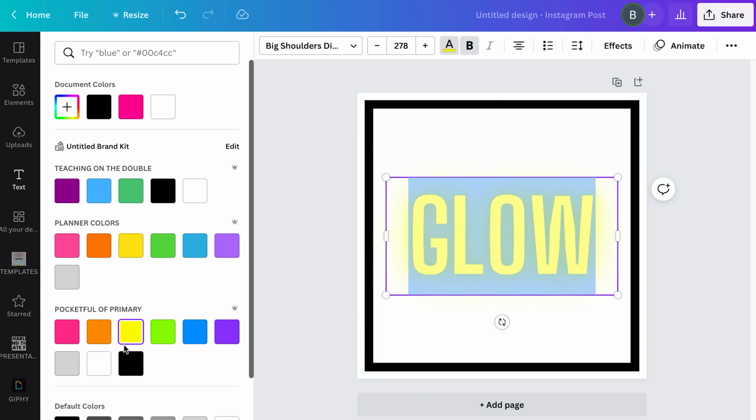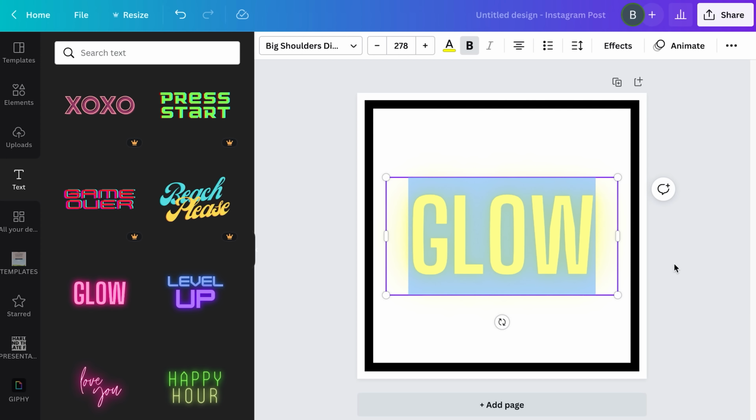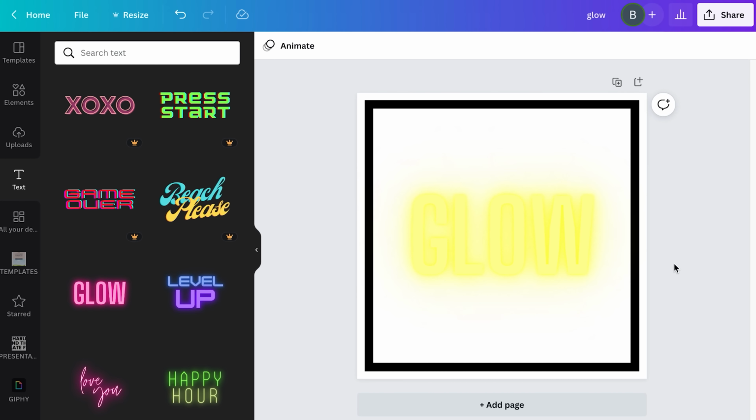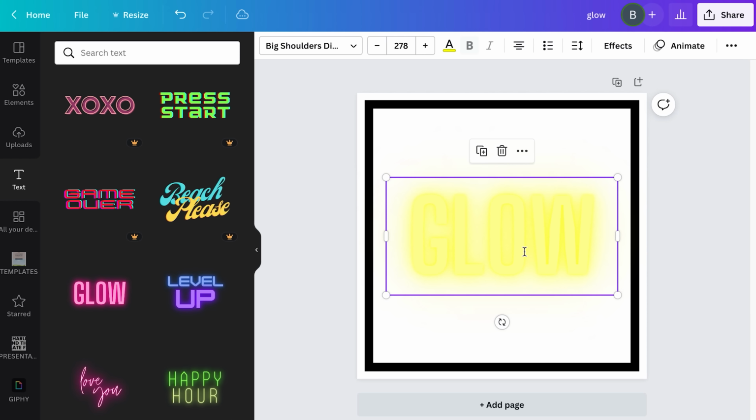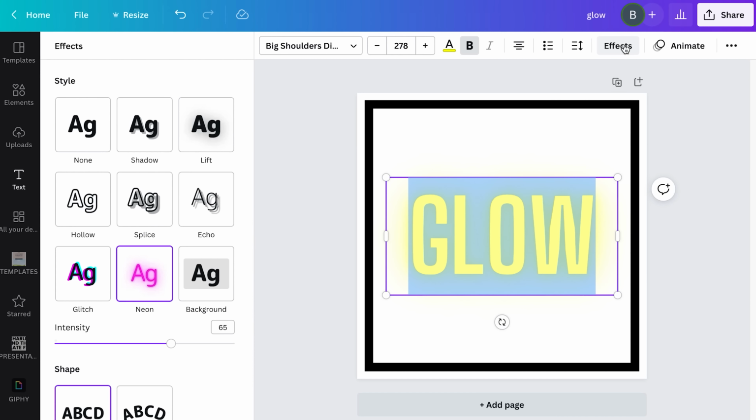And as you'll notice, I have colors already saved in here. That is a great thing about Canva, is you can save brand colors with the Pro plan. So I have my Pocketful primary colors, the planner colors that Bridget and I use for our digital planner, and then our Teaching on the Double colors. So you can't read that at all. That is not going to work. Let's go under effects. Okay, I'm gonna play around with this, and then we'll check back in with each other.